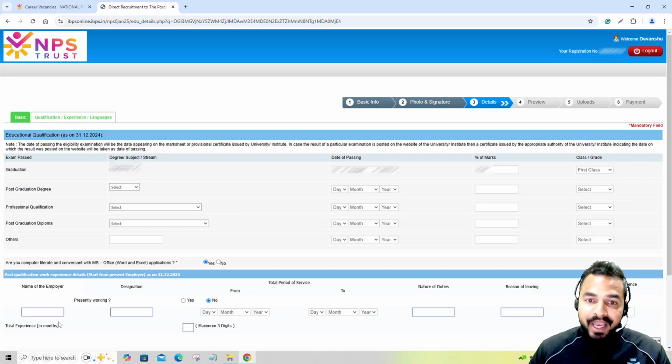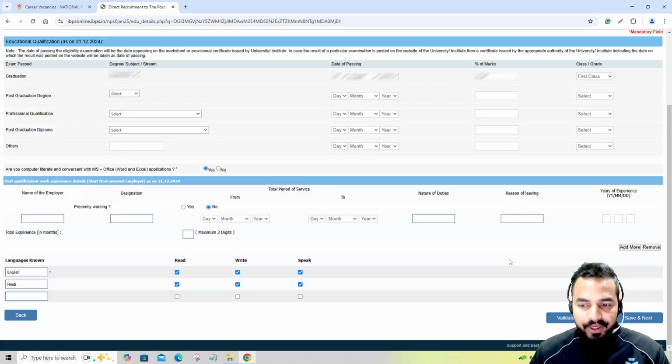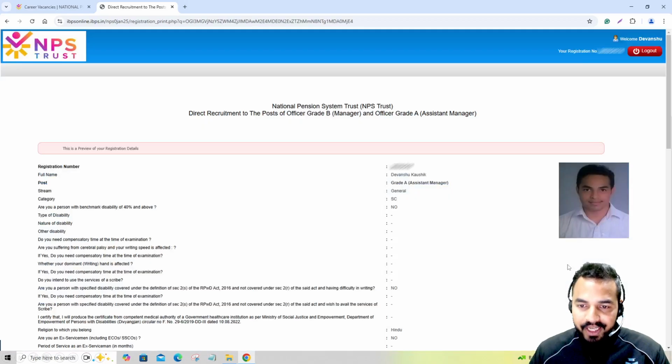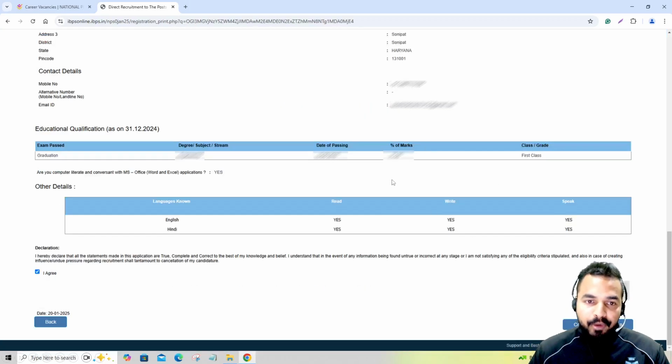When I click on back, it will take me to the previous stage of the form filling process, right? So as I have already seen that all my details are perfect, I'm clicking on save and next, and now I am moving to the last page of this preview of the application form. And in the last case, there is a declaration that we have to make sure all the details we have mentioned here are correct, and it says I hereby declare that all the statements made in this application are true, complete and correct to the best of my knowledge and belief.